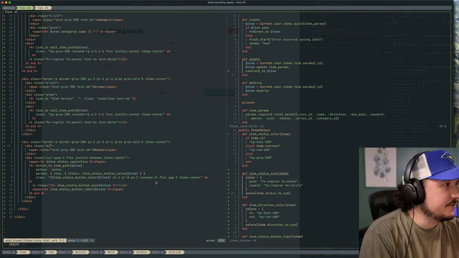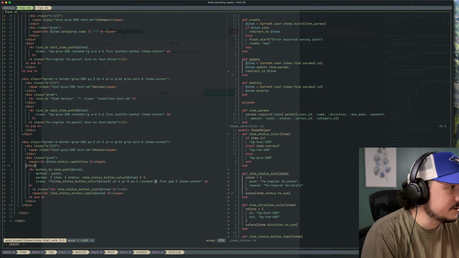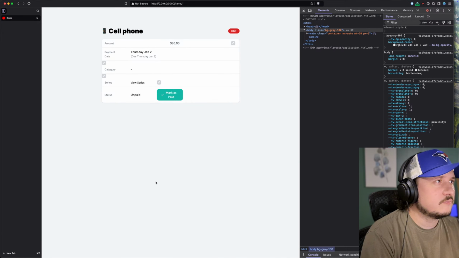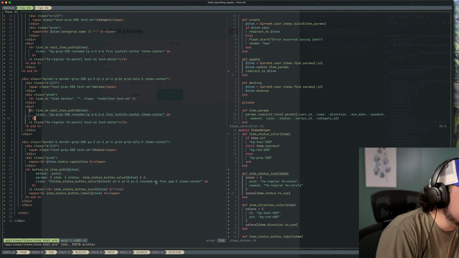Change it here, width. Oh man. Half, change it here. Grow. And then actually let's go like this. Still doing some wonky things here.